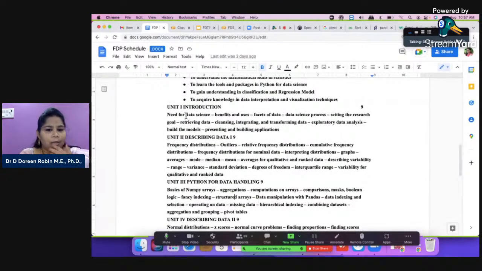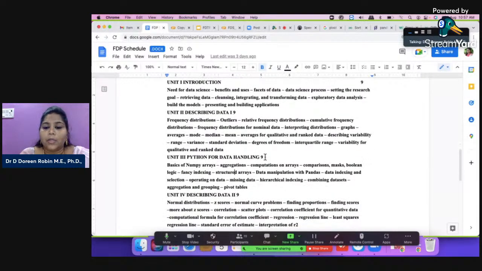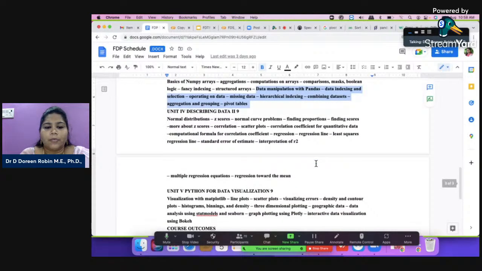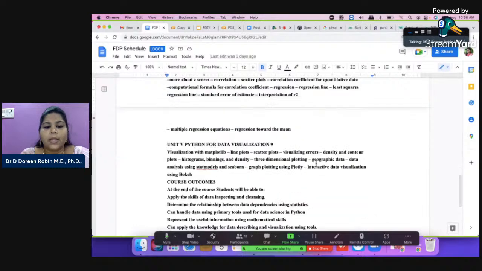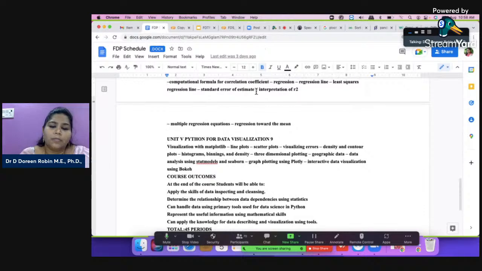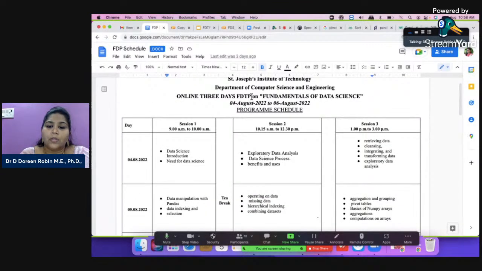Yesterday we saw the need for data science, setting the goals, how to integrate, and how to translate EDA. In today's morning session, you remember, describing the data, median, mode for quantitative data, and descriptive analytics. Now we are seeing data manipulation with pandas. The afternoon session continues, and tomorrow we'll see data visualization. This entire FDP is relevant to this course, Fundamentals of Data Science.